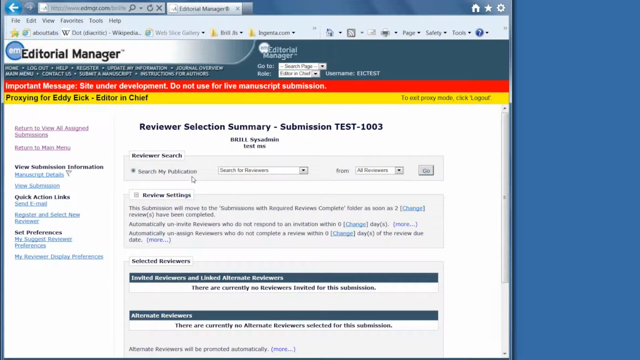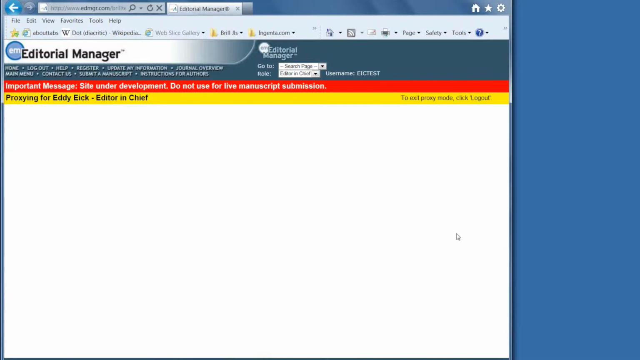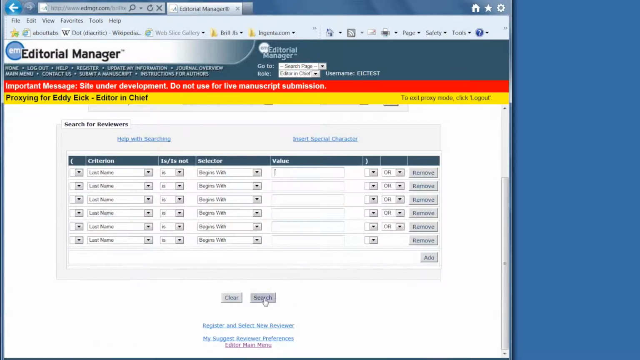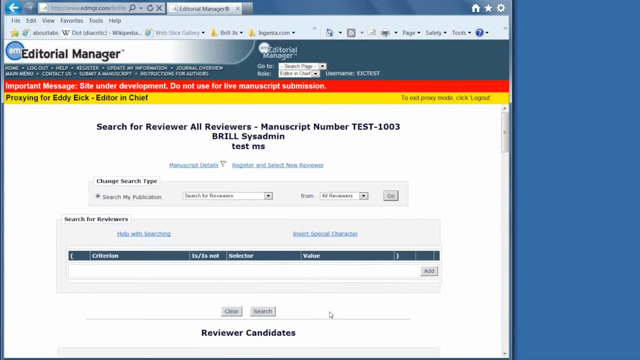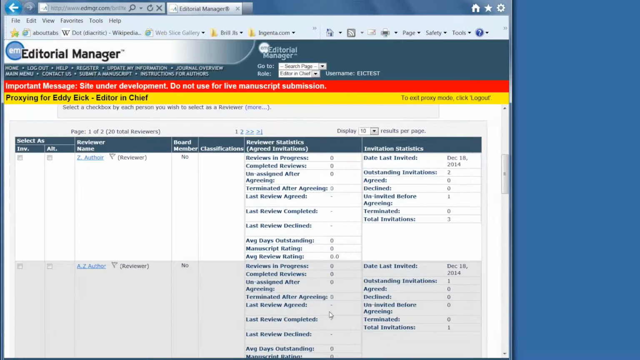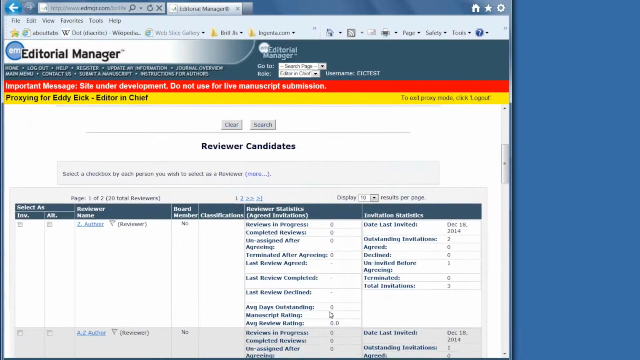At the top, we see search for reviewers. All reviewers. If we know exactly who we want, we can put a name in, but in this case, I'm going to put a space in as a wildcard and search. That gives me the entire list of the people who are currently in the reviewer database.